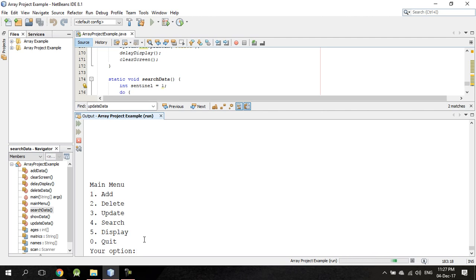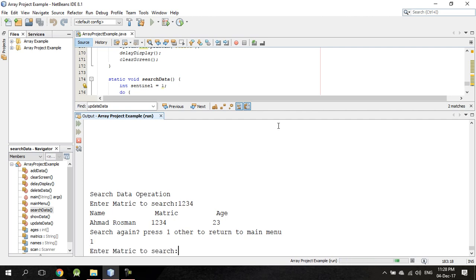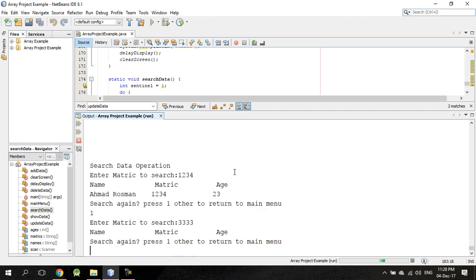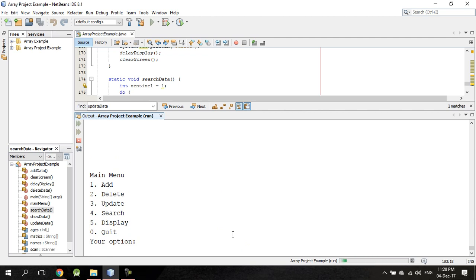For search operations, quite simple. Enter the metric number we want to search, for example 1234. So it's going to print out 1234. If I would like to search again, I just press 1. Search again. Try to search for a metric number that is not in the system. Yes, no data will be displayed. So I want to return back to the main menu. Alright, to quit, press 0.